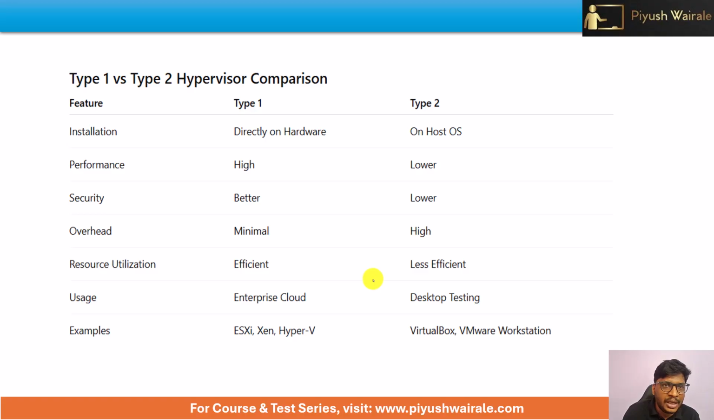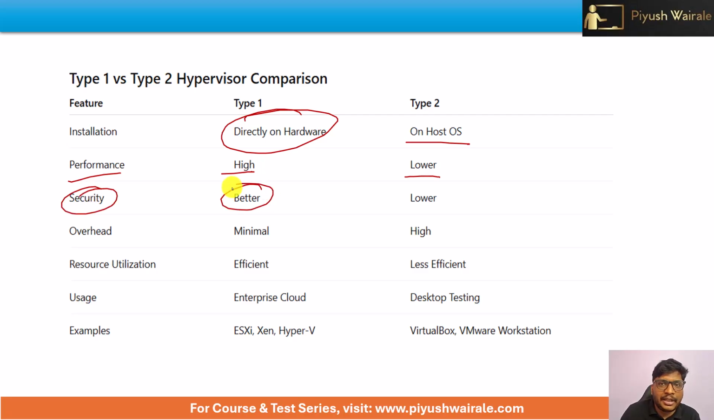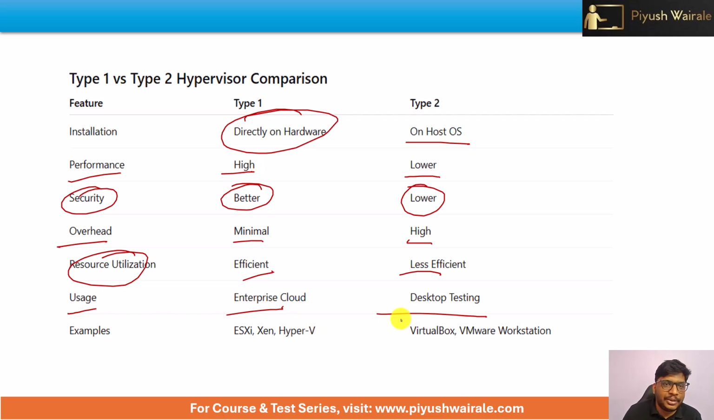You can see a comparison here. Installation: directly on hardware, versus on host operating system. Performance: high, lower in the case of type 2. Security: it is better, type 2 lower. Overhead: minimal, type 2 high. Resource utilization: it is more efficient because we are dealing with the hardware directly, type 2 less efficient. Usage: you can see enterprise and cloud, or here desktop and testing. So this is the comparison of type 1 and type 2 hypervisor, very important.